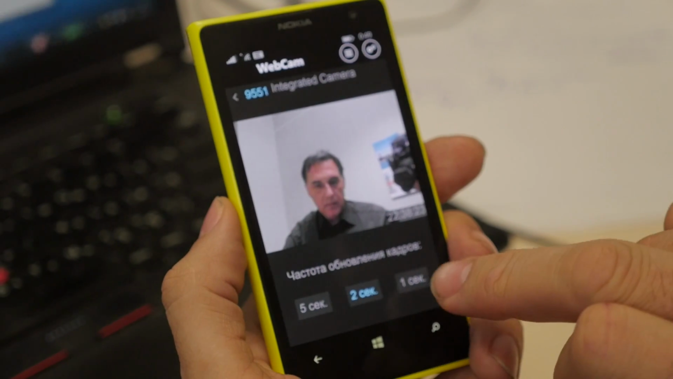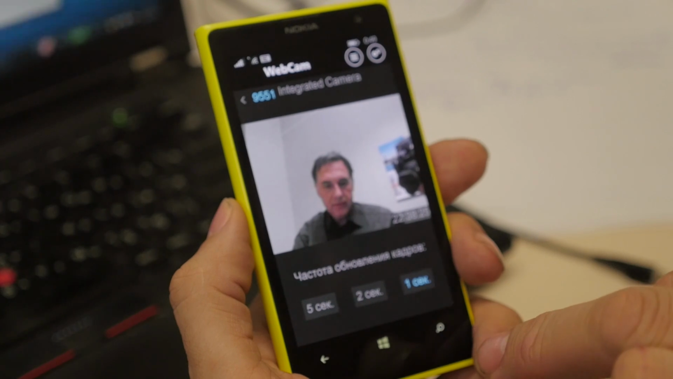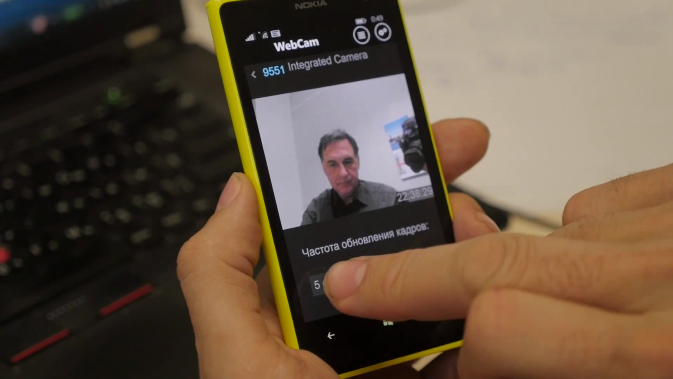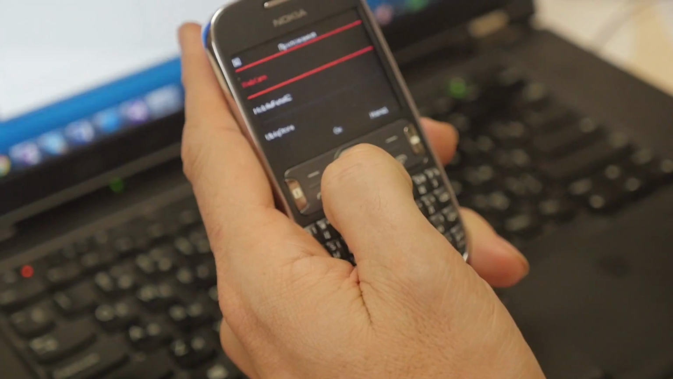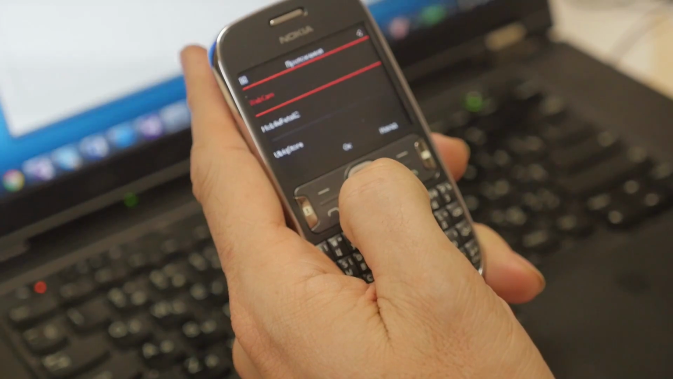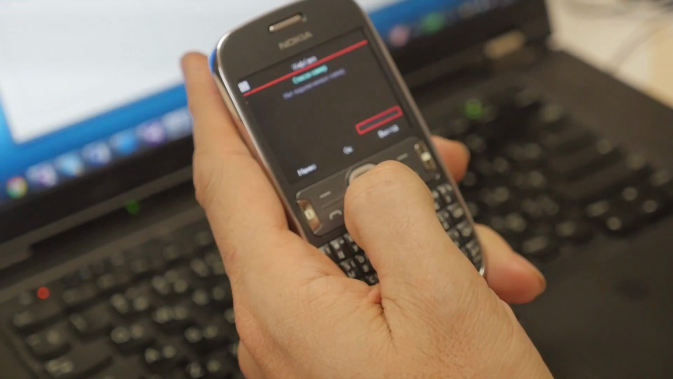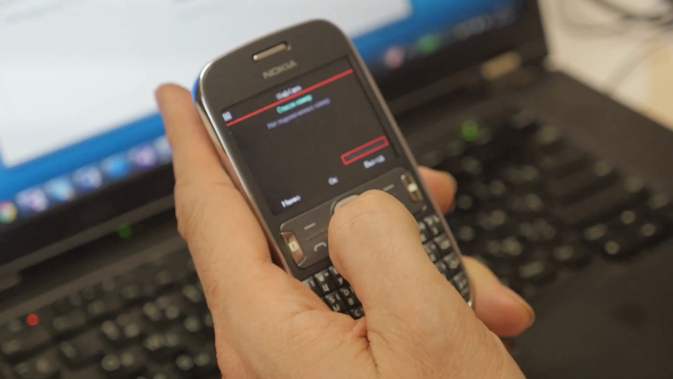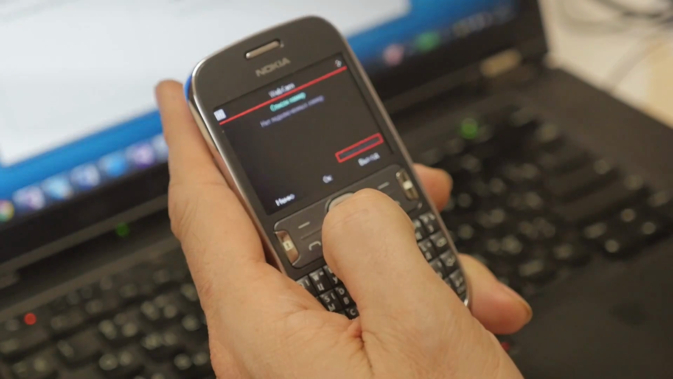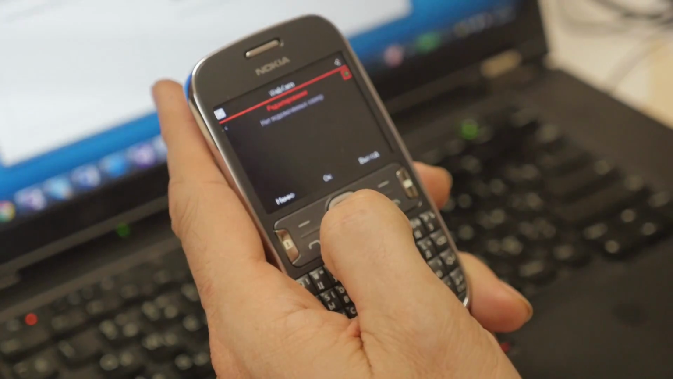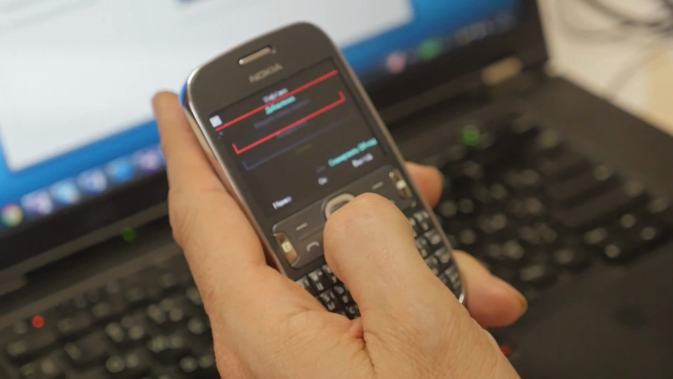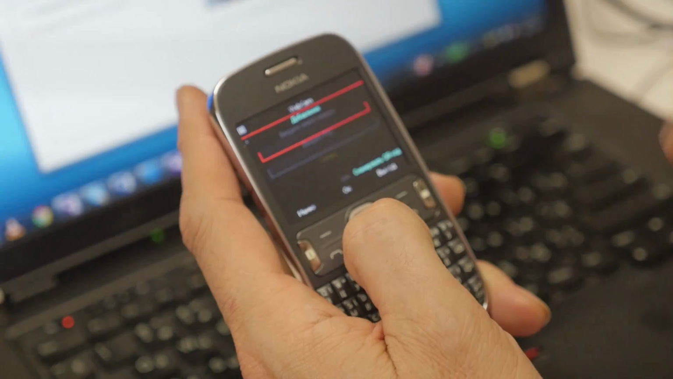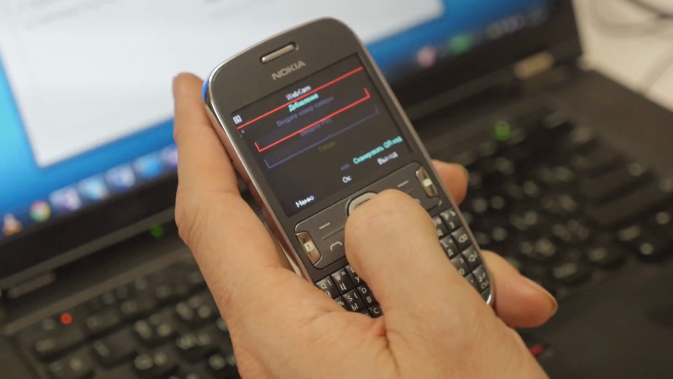We can choose an interval of 2 seconds, 1 second, 5 seconds. Now let's try it on the Nokia Asha. We choose the webcam application. The list of registered cameras is empty. Edit list. Adding a new camera. And input and type its number and PIN.